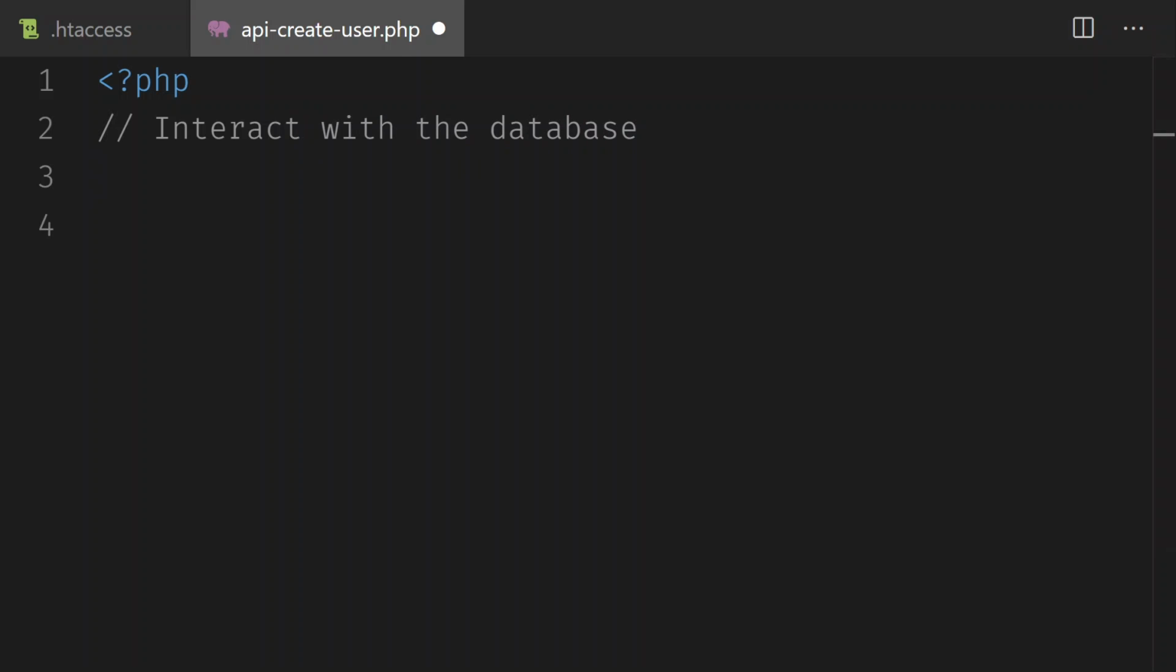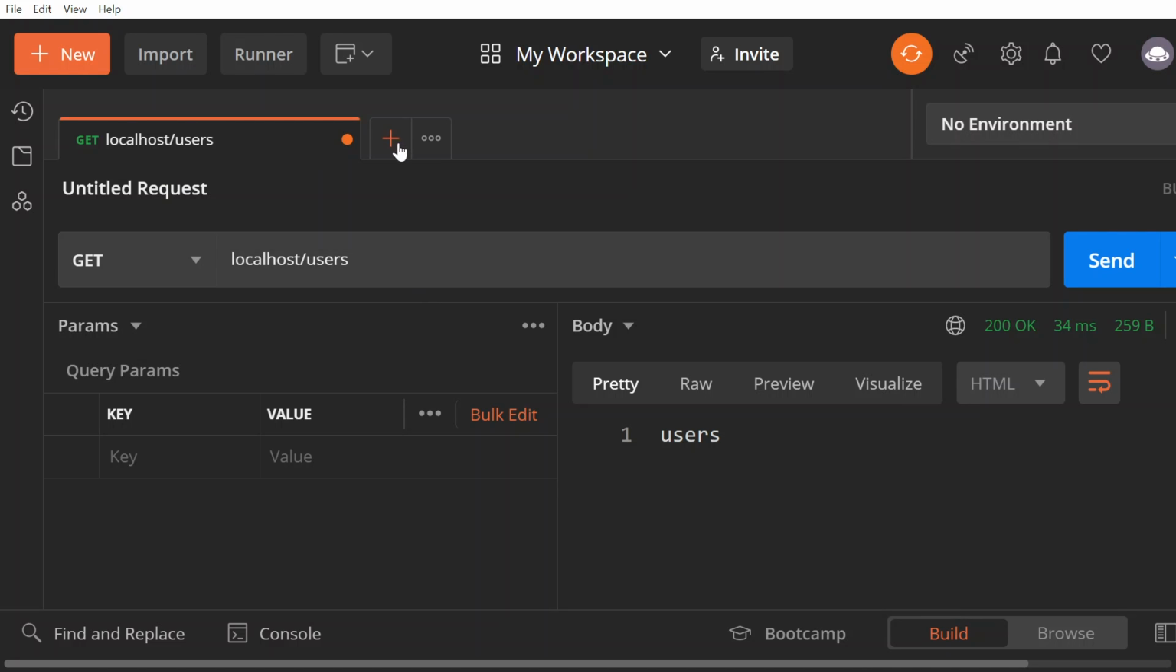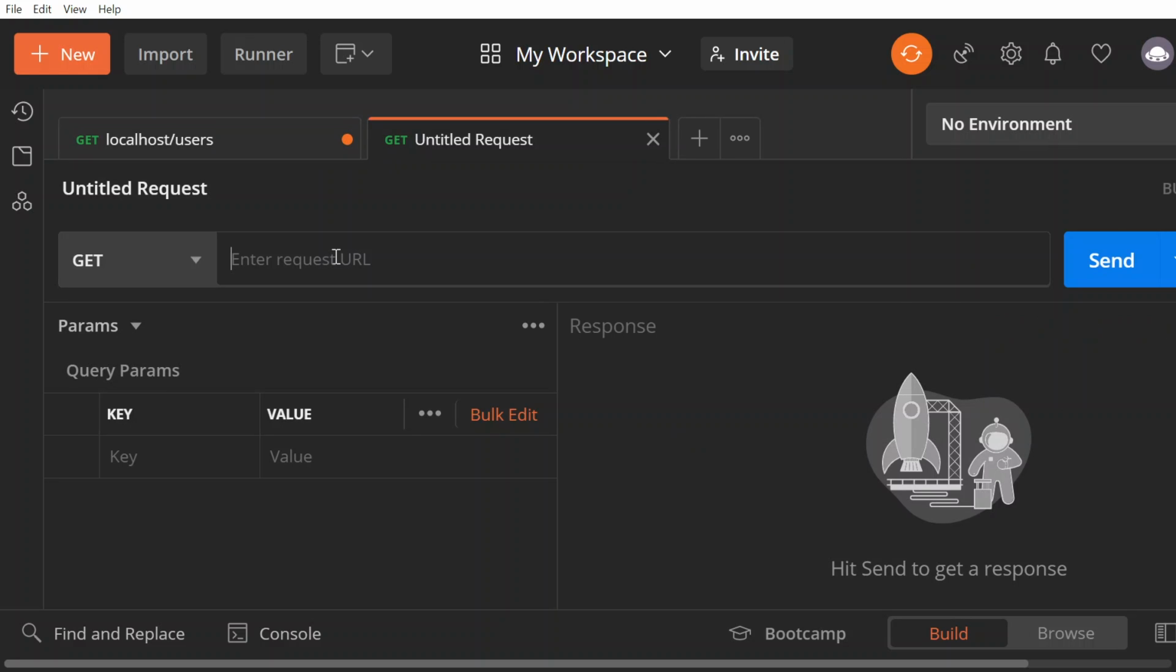Pretend that we have done something with the database and then we created a new user. So we're just going to echo user created with ID, and we're going to fake that the ID we receive from the database is ID 1. Save the file.